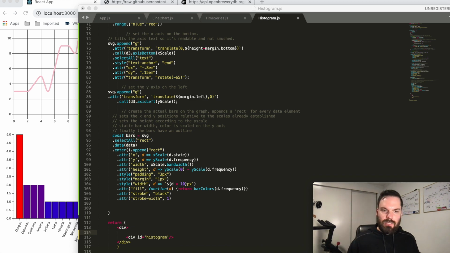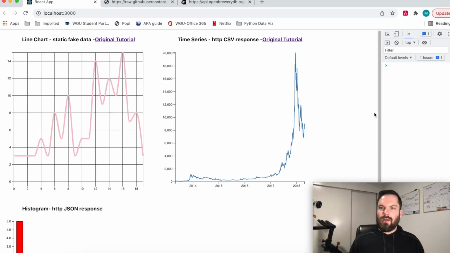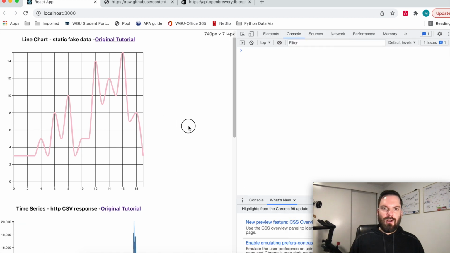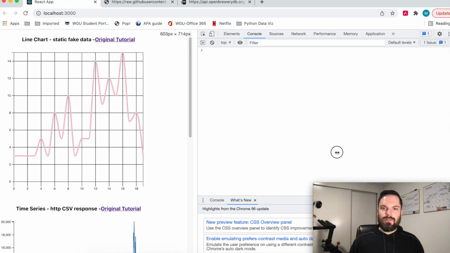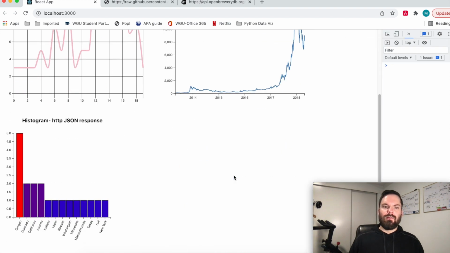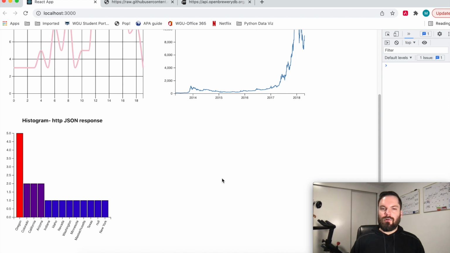This one is the JSON response. All right, and there you have it, all three chart elements, responsive, and now you can see how you can adapt most of the other D3 tutorials or chart examples that someone else has made, and that's how you adapt it into a React app.